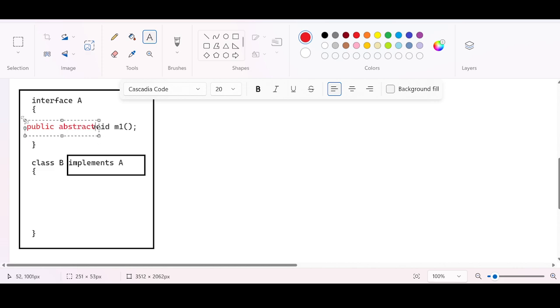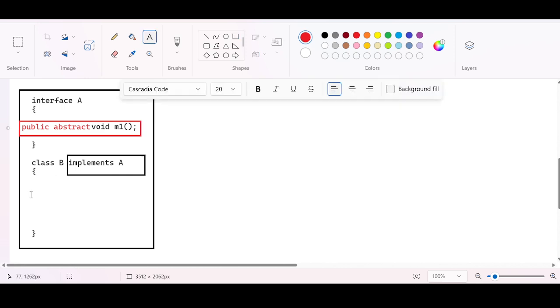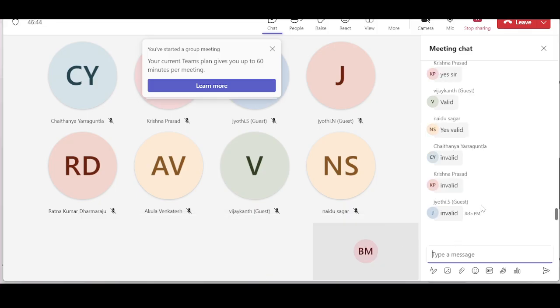Okay, and a class is implementing an interface. You need to give implementation, guys. That is the rule, that is the contract. Okay, this is missing. Implementation is missing. When implementation is missing, how come this becomes valid? Public void m1. You need to give the body and you need to give the implementation. You can give any business logic here. Are you getting why this is invalid? Chaitanya, you are absolutely correct. People are getting it. Is it making it clear?